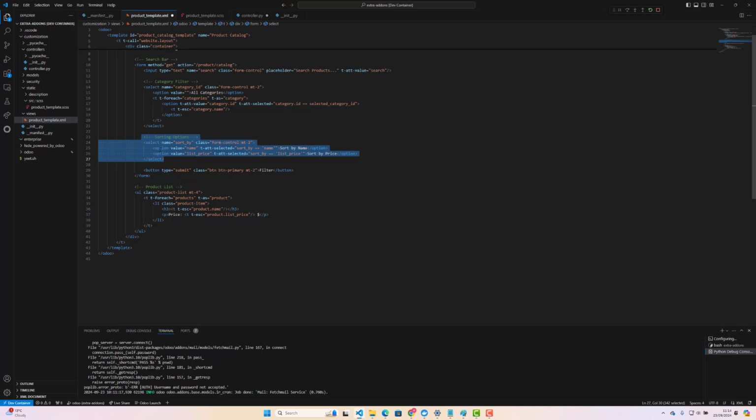t-att-selected is equal to sort_by is equal to name, sort by name option. So this checks if the current sort method is by name. If so, the option is marked as selected. And then sort by price, the next line. Similar to the name option, this marks the price sorting option as selected if sort_by is set to list price.